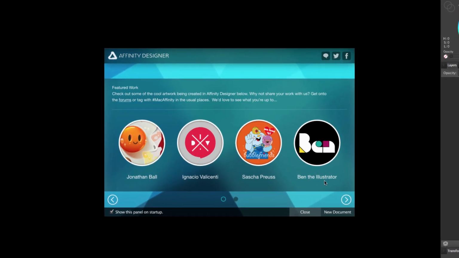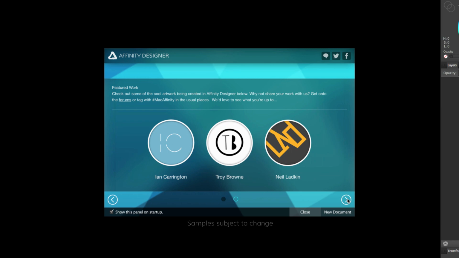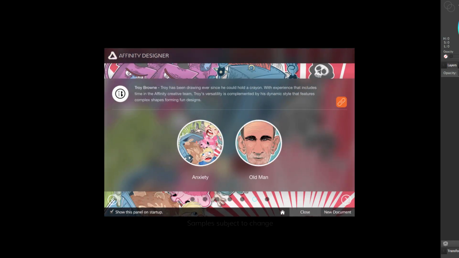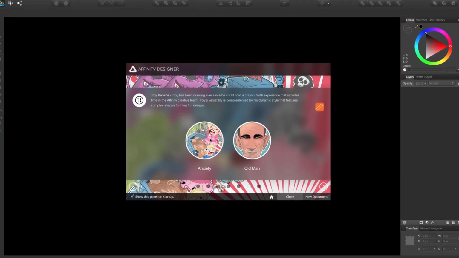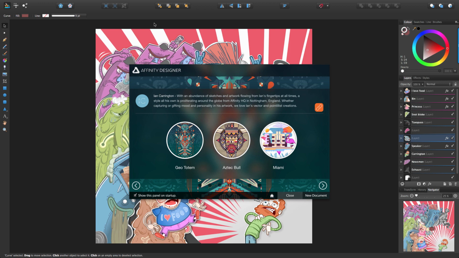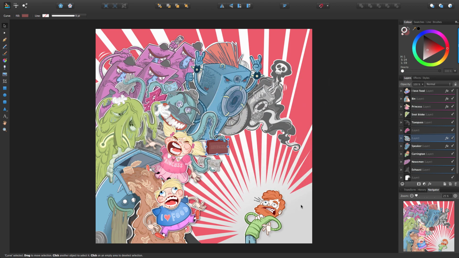These sample documents give you a feel for what is possible in the application, and for you to look at how the artists have achieved things. I'll choose this sample. You can get back to the samples at any time using the Help menu's Welcome option. Okay, let's maximize the view, zoom in a little, and get comfortable.